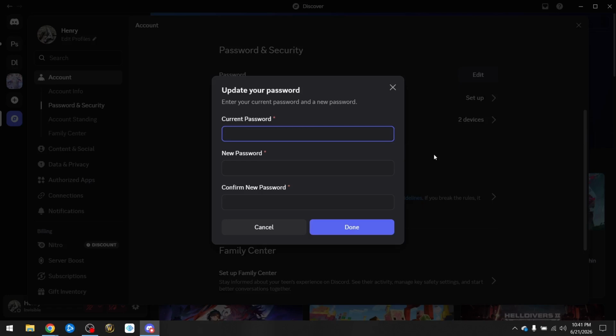And that's it. That's how you change your Discord password and at the same time reset your Discord password if you forgot it.